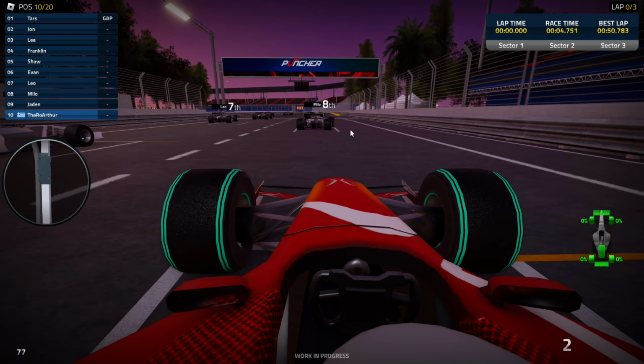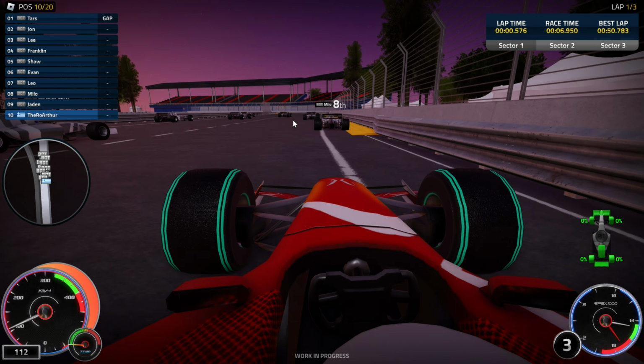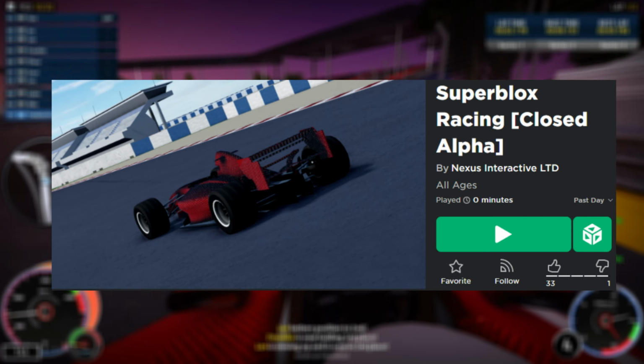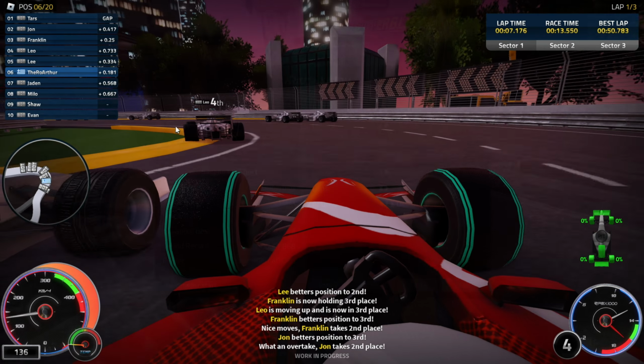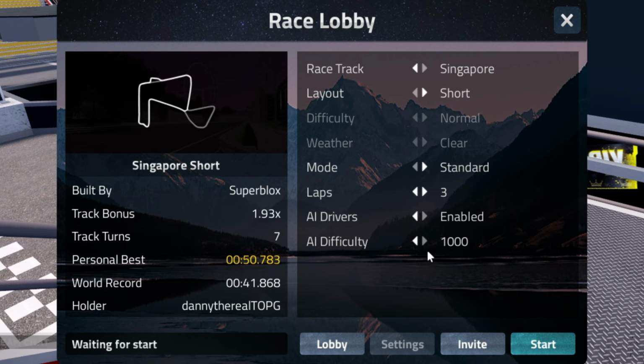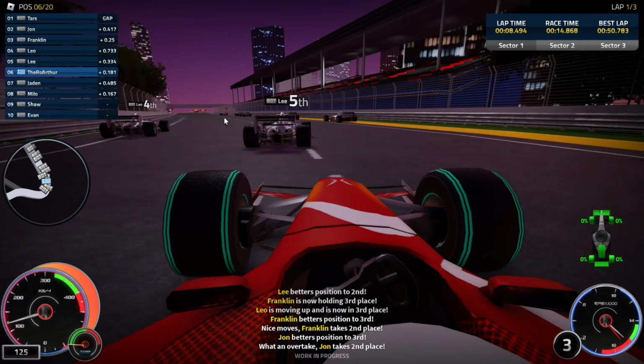And we've also seen some impressive AI models in various Roblox games, with Superblocks Racing by Nexus Interactive being a standout example. Why? Well, besides its flawless coding and performance, it allows players to adjust AI difficulty levels, keeping the challenge just right. And since it's been done before, there's no doubt we can replicate its success.